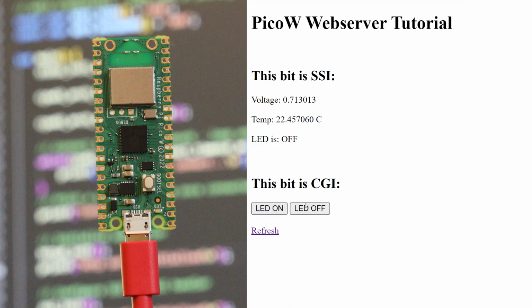We will achieve this using server-side includes or SSI and the Common Gateway Interface or CGI, but more on those in a bit. So the outcome of this tutorial will be a template web server that you can adapt to whatever your project needs are. We would highly recommend following this tutorial step by step so that you can learn how each bit works, but by all means clone the template from the GitHub repository and use the timestamps to jump to the portion of this video that explains the parts you need.